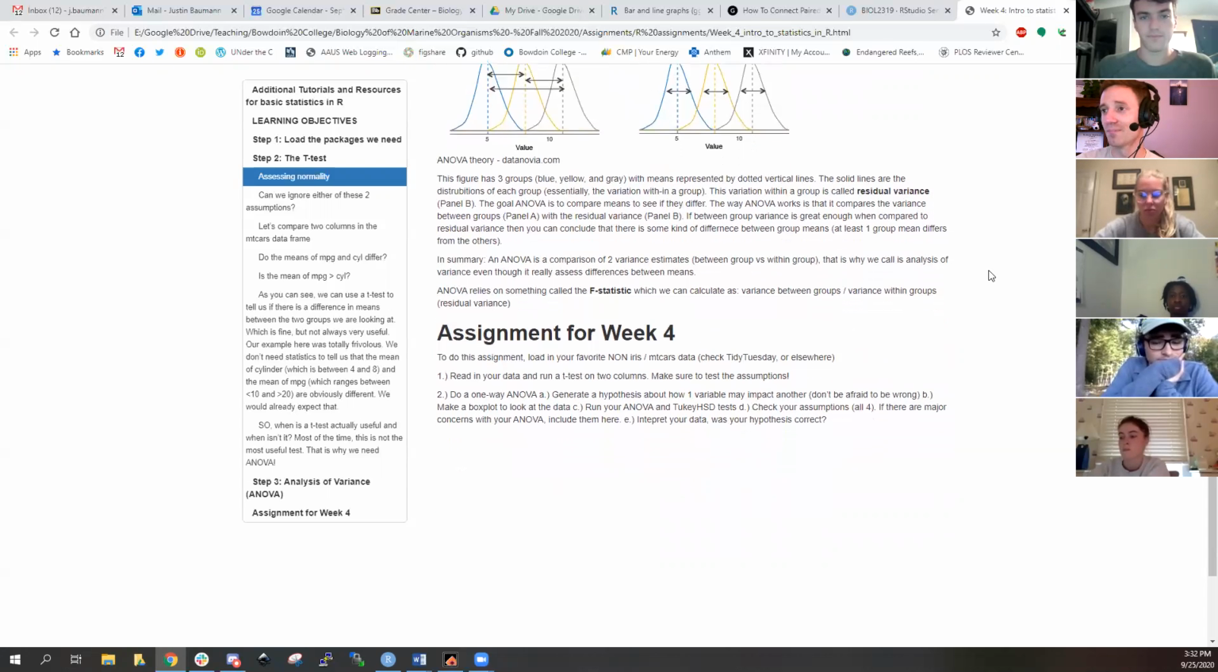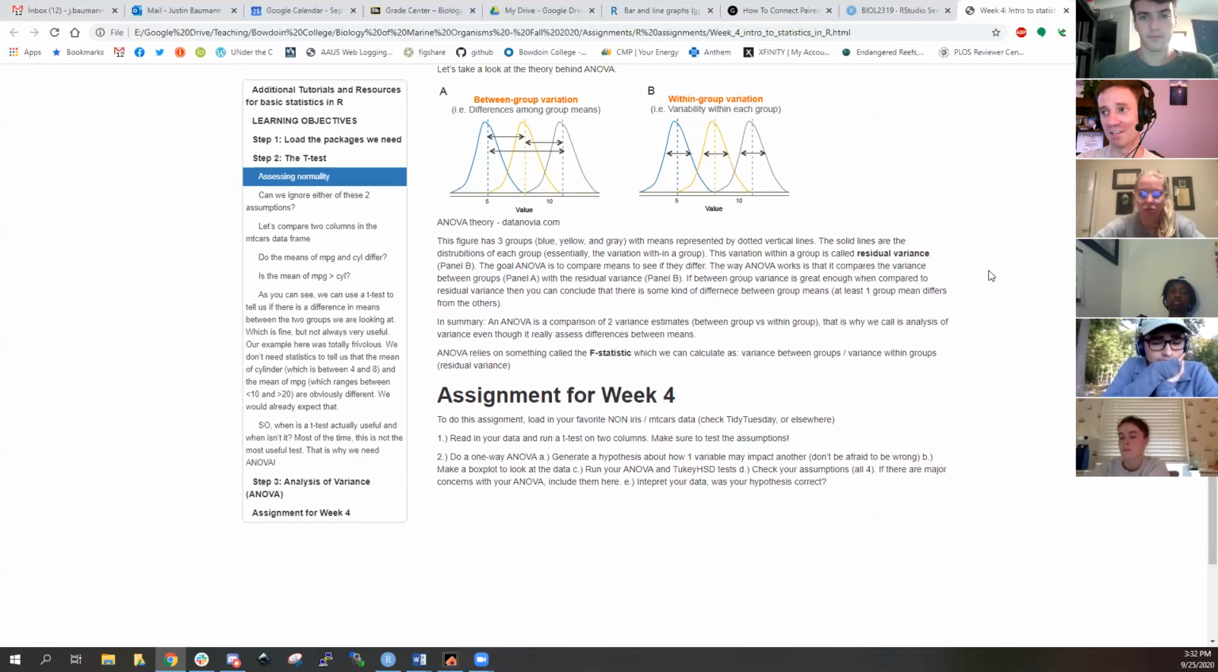Okay. The overall summary here is that we care about the variation between the averages and the variation within a group. And that ANOVA relies on something called an F statistic, which is calculated as the variance between groups, which is what you see in A, divided by the variance within groups, which is what you see in B.